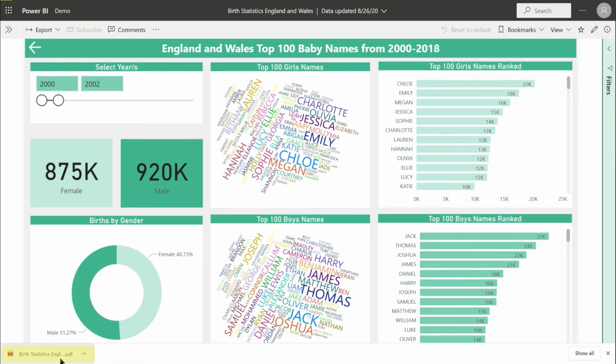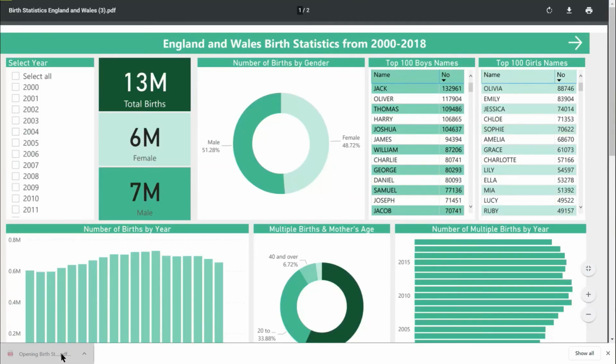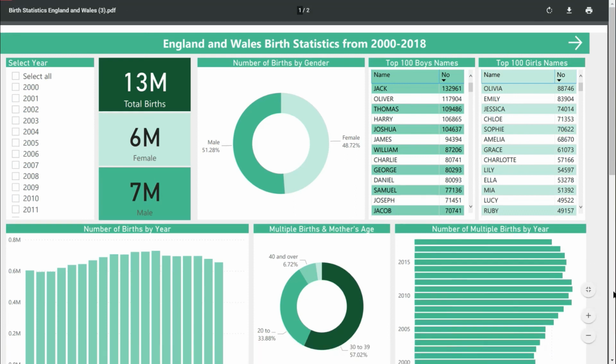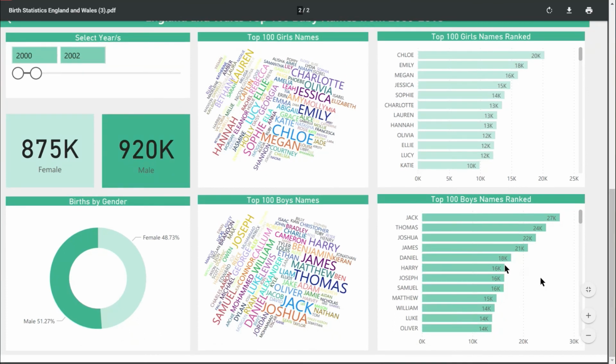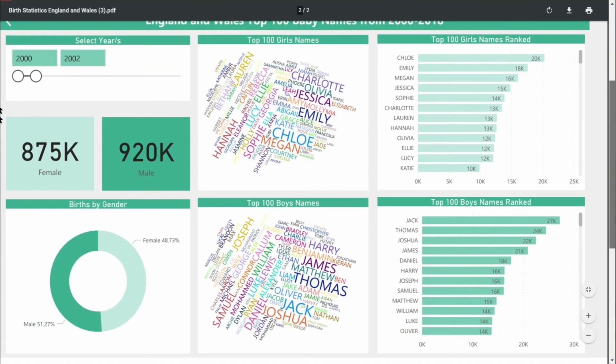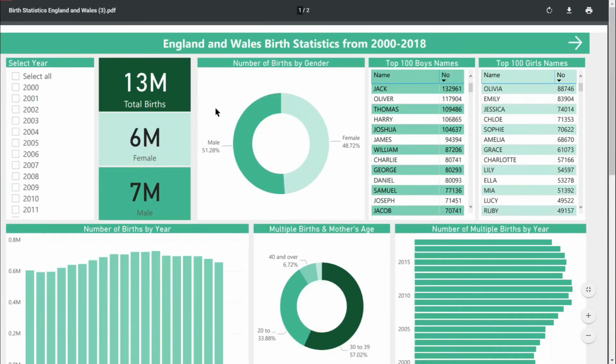Here's the exported PDF, which I'll click on to open, and you can see that it is an exact replica of the Power BI report. It just doesn't have any of the interactive features. And as you can see, both report pages have been exported. Now, as I'm not a big fan of PDF versions of Power BI, I'm going to quickly switch back to the Power BI report window.